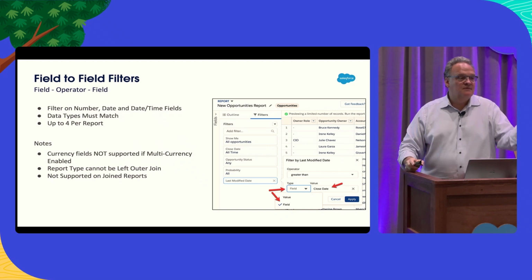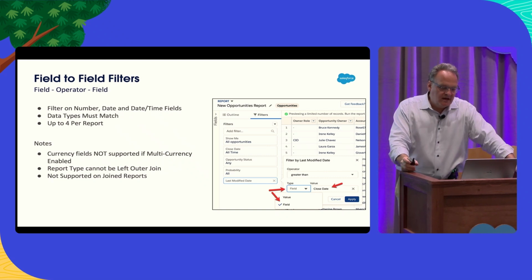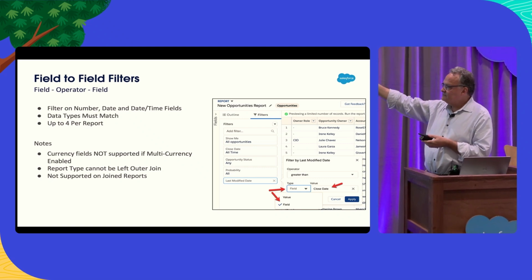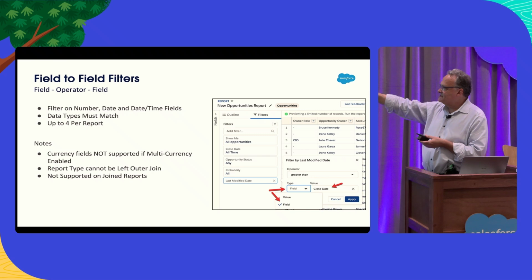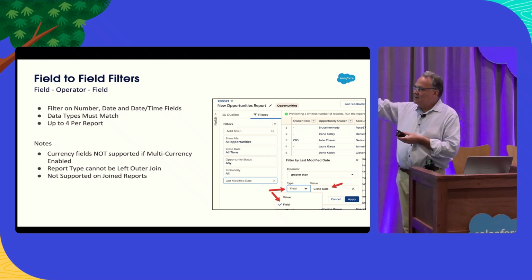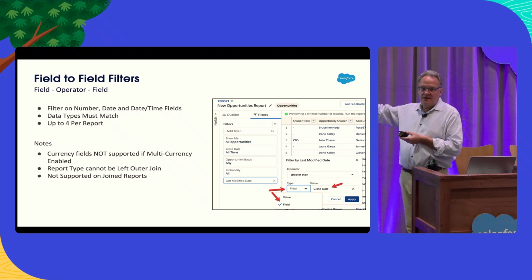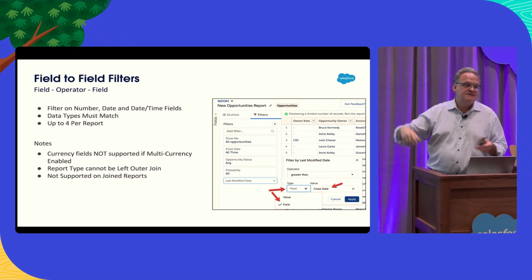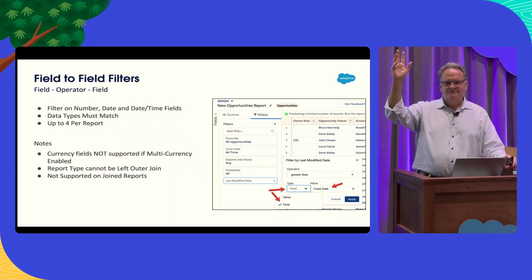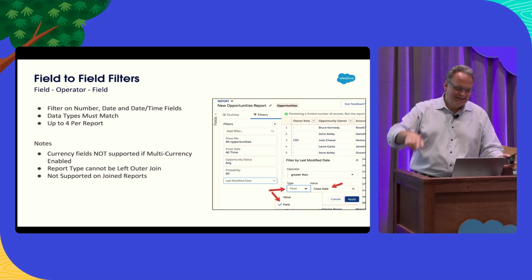I'm sure some of you have better examples than this, but basically what we can do is create the report, add the field filter we want, and there's a little pull down, the word type. Normally it's set to value, but we can switch it to field and then pick one of the fields that has a similar data type. Has anybody made use of this? All right, that's not enough of you.